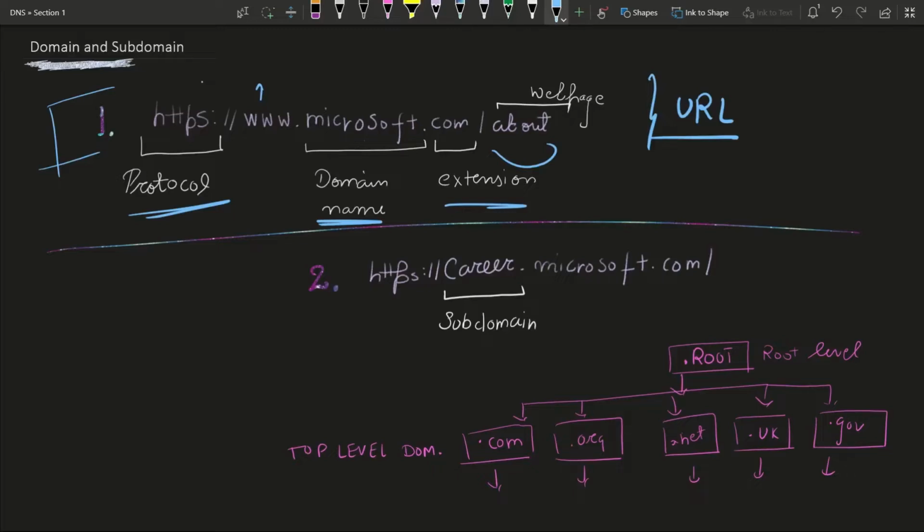Now we will move on to subdomain. Domain is clear to you. Domain is like this, Microsoft.com. The Microsoft is a domain name. In Google.com, the Google is the domain name. And in Cisco.com, the Cisco is the domain name.